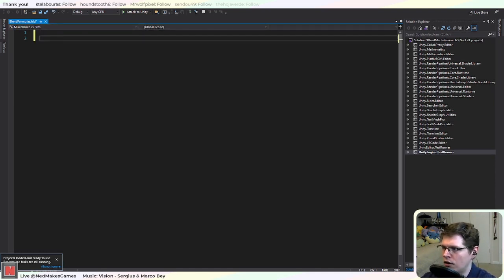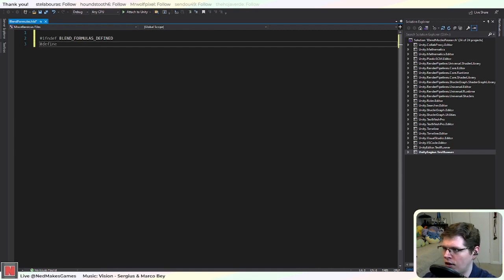Well, a good practice to do at the beginning of every HLSL file is always to make sure that it's not included in your shader twice. So basically just make up a keyword here and then go ahead and define it on the next line. This just means that if this keyword is not defined, then we'll include everything in between here.